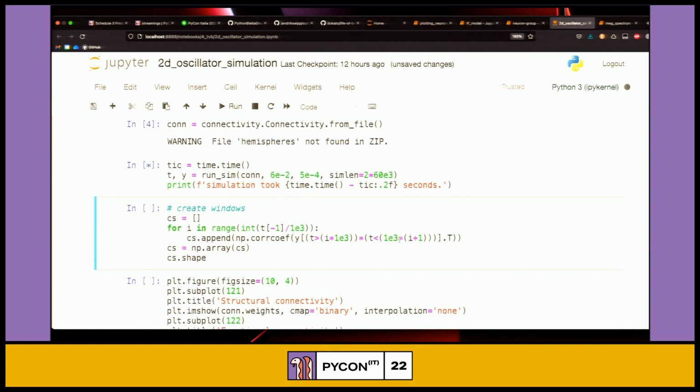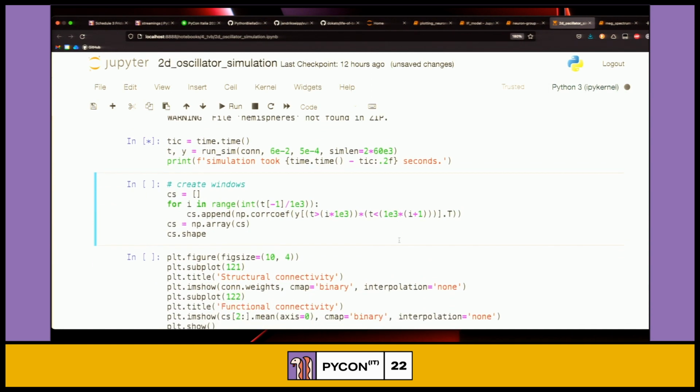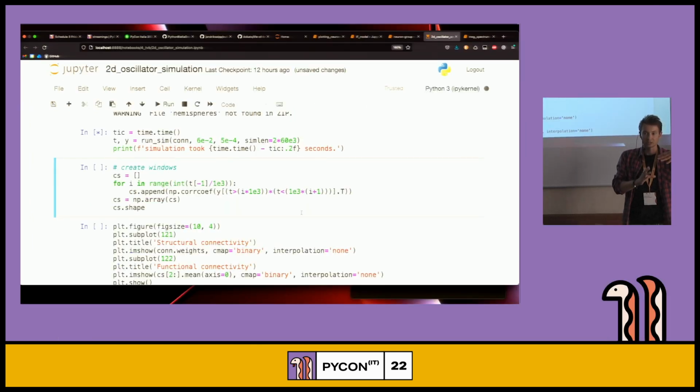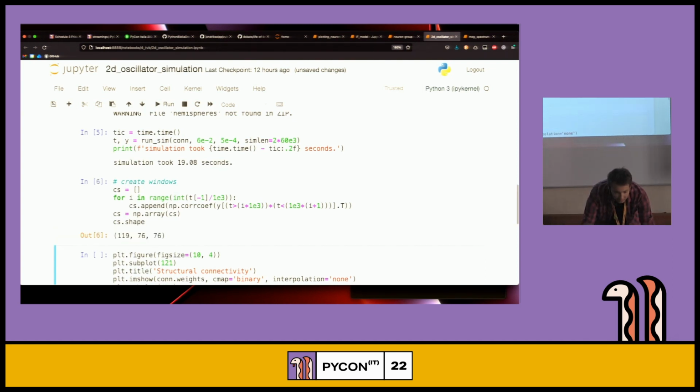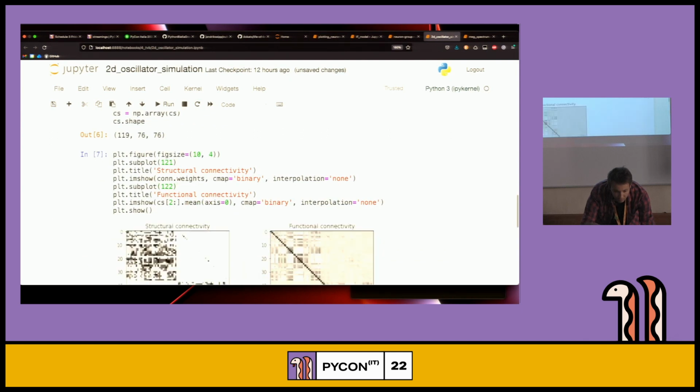Now I run this model, and it runs for a little while. In the meantime, I will tell you what is happening here. For the sake of this demo, I will try to compare the structural connectivity, the wiring in the brain, with functional connectivity, so how brain regions actually talk to each other. To avoid any bias, very often what we do is split the signal into non-overlapping windows, compute correlation, and then average that out to reduce the noise. I'm doing exactly that over here, and I can display that.